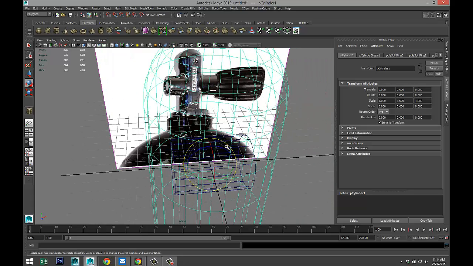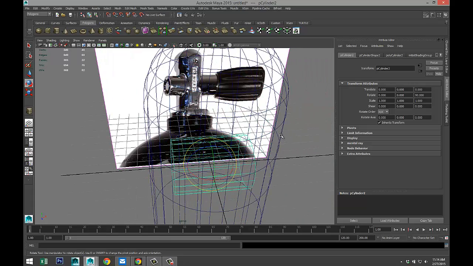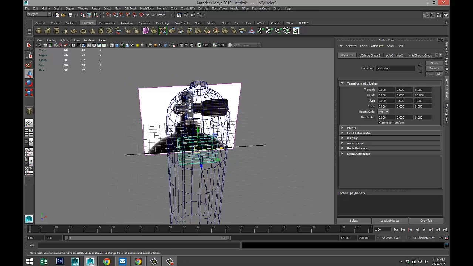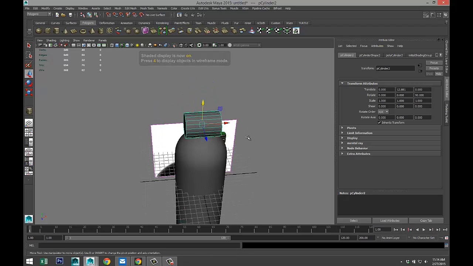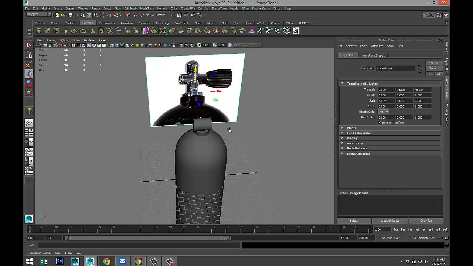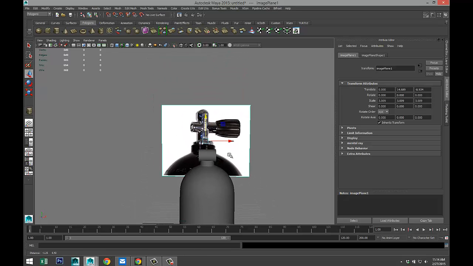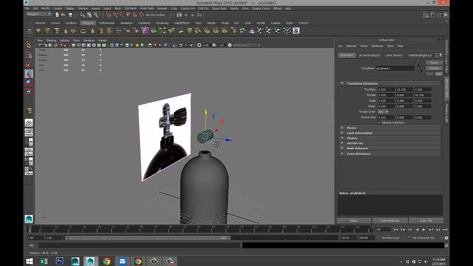Trying to select it, but there we go. Hit W, bring that up, and 5 for shaded mode. All right. Next, we are going to hit R. We're going to scale that in. Just pull our reference image up so we can see that a bit better. Okay, we're going to pull that up somewhat.